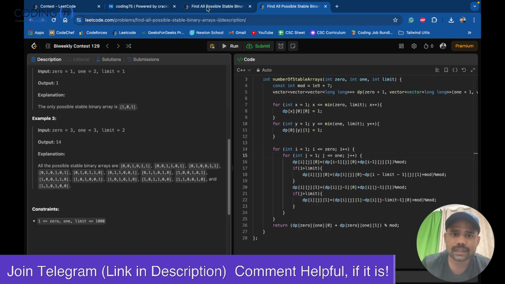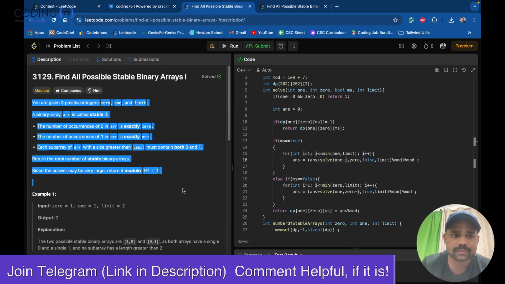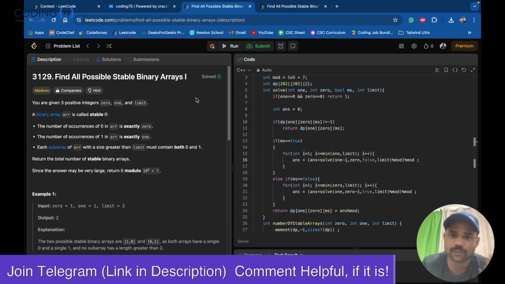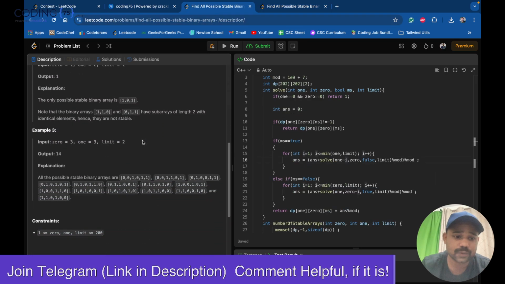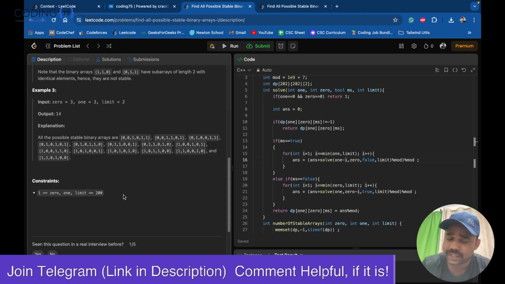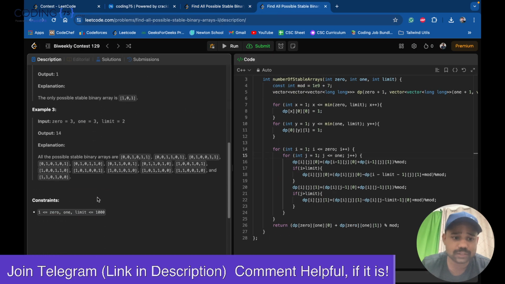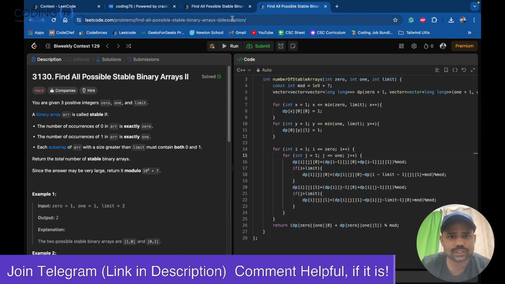If you see the problem statements of both problems, find all possible stable arrays 1 and 2, the problem statement is exactly the same. The only difference is their constraints. Here the constraint value is up to 200, but here that value is 1000, right? That is why we have to add some extra thing here to get it solved. So let's see how we can solve this problem.